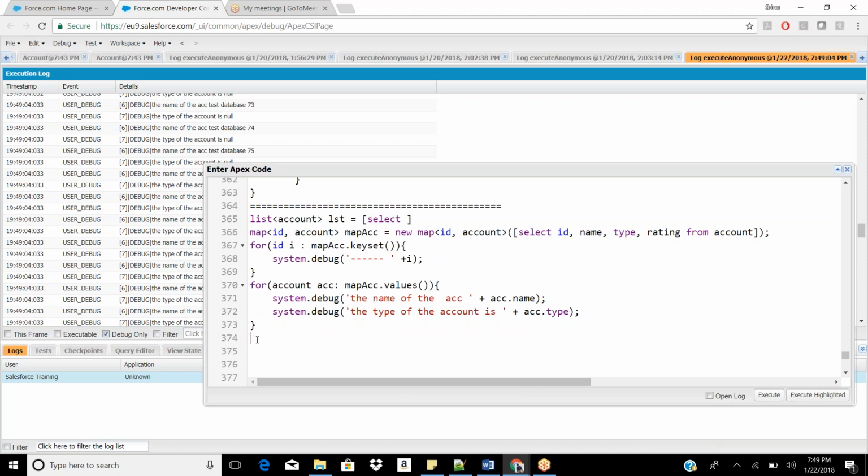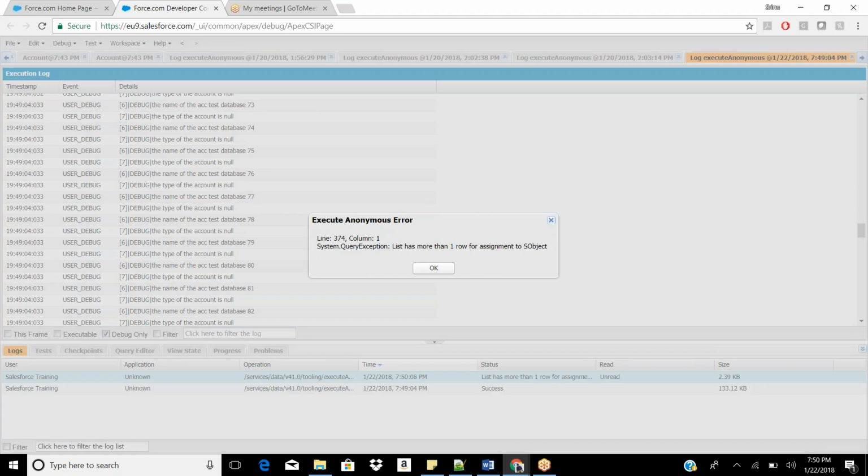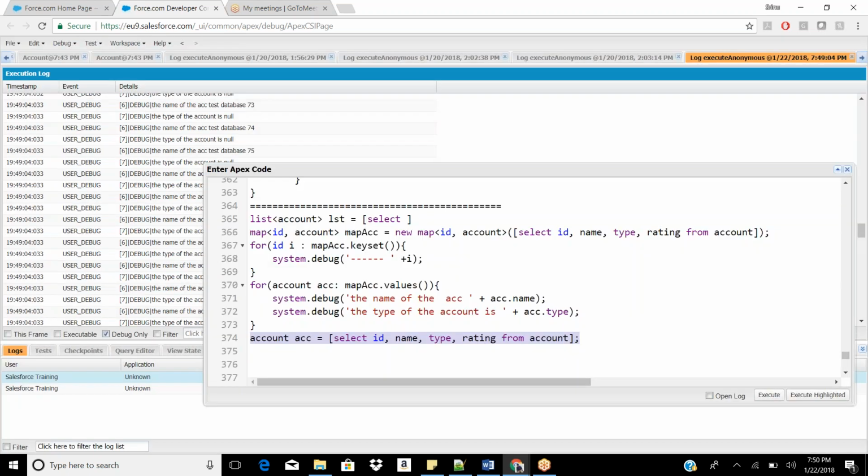Even if you write the query like this, account acc is equal to, if you write the query like this, it is going to throw an error message saying that, hey, you are trying to retrieve list of records, but this is not a list variable. Okay. System.QueryException: List has more than one row for assignment. The query is returning more than one record, but you have not defined your list here. So that is the meaning of that error there. Okay. So these are the regular errors that we see in real time.